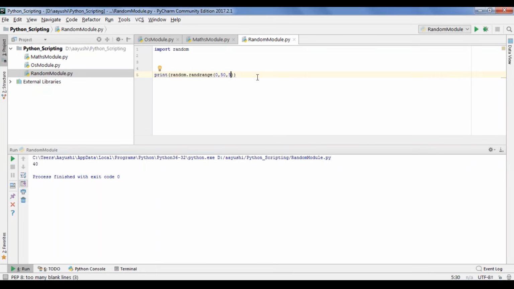Let me just change the step size to 5 and now let me just run this. So as you can see here, it's giving me in step size of 5. So here it has been printed 25, then it's giving me 20, then it's giving me 5. Similarly, there will be numbers that will be generated.